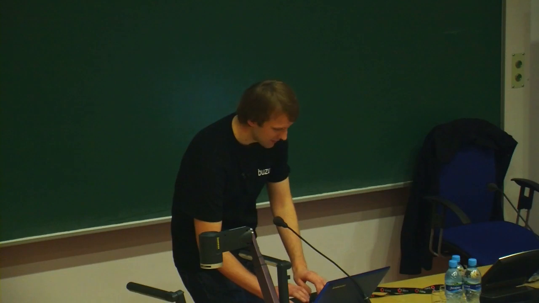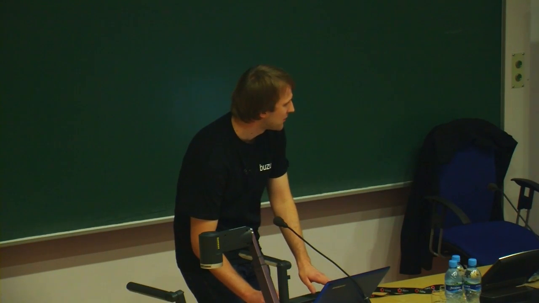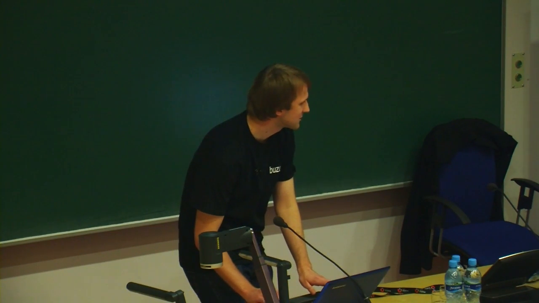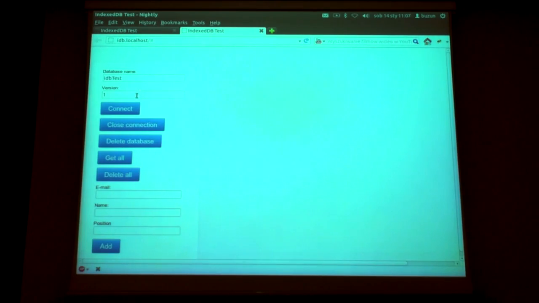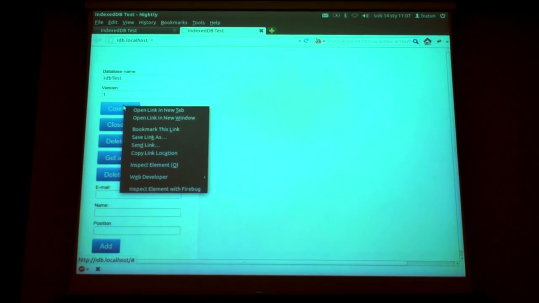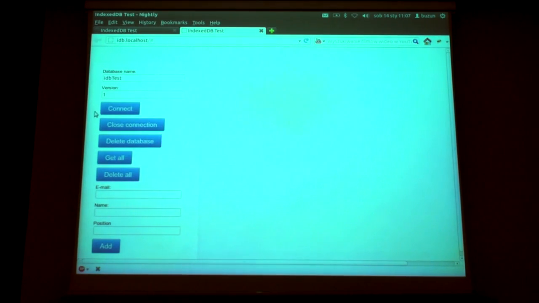But localhost, give me my localhost. And if I'm going to connect with this database in the same version, there's nothing to be worried about because it's a valid connection.